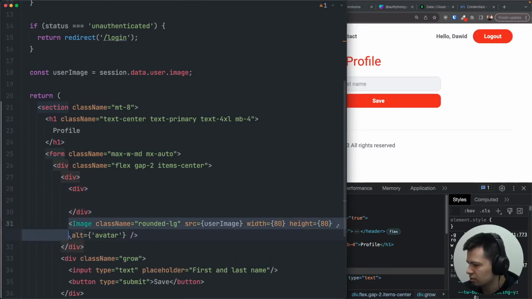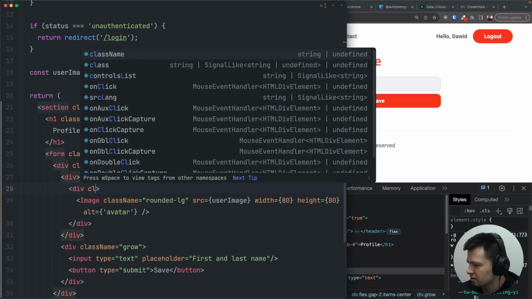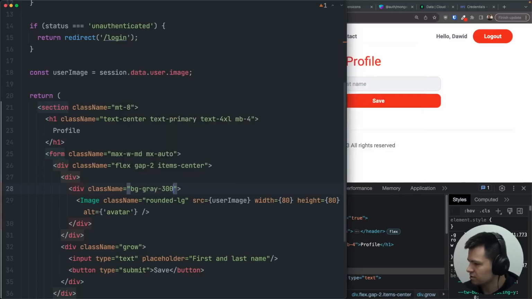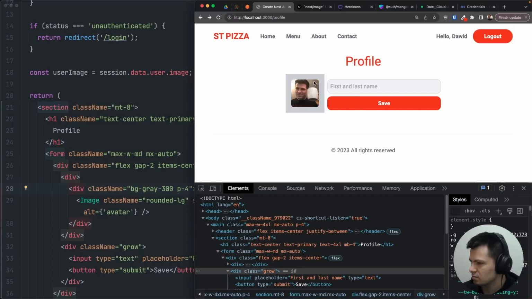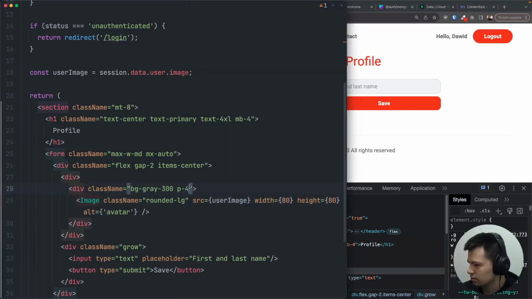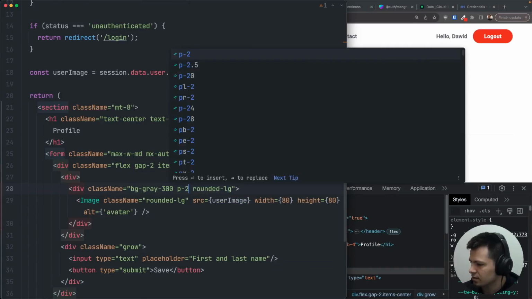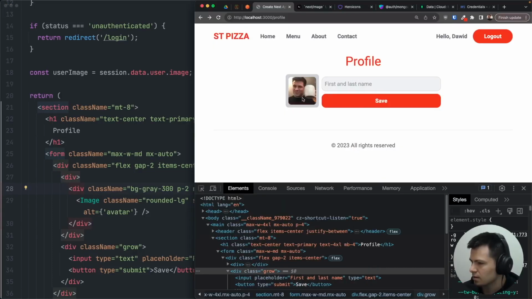I will put this image into this div, and for this div I will add some background of gray 300 and some padding of 4. Now let's see, yeah, something like this, but maybe a smaller padding, and also rounded here. So I want to do here rounded large and smaller padding like 2. Yeah, this looks nice.